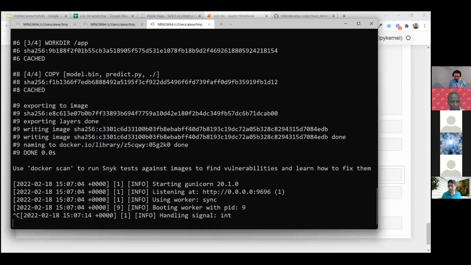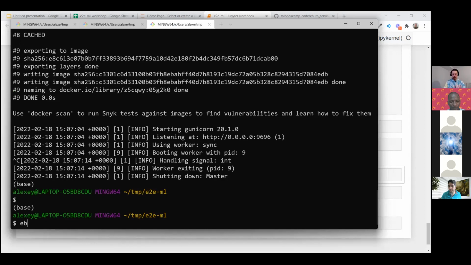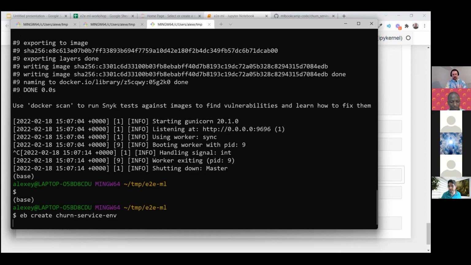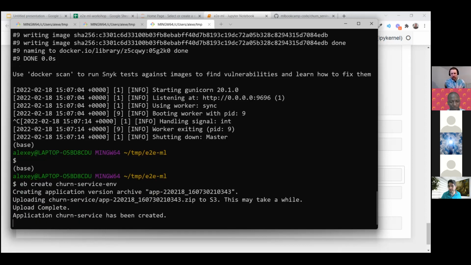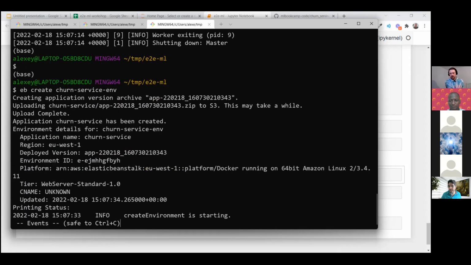To deploy this to the cloud, I do eb create churn-service-env. Now it will take like 5 minutes to actually deploy. That's why maybe let's use this time for questions.